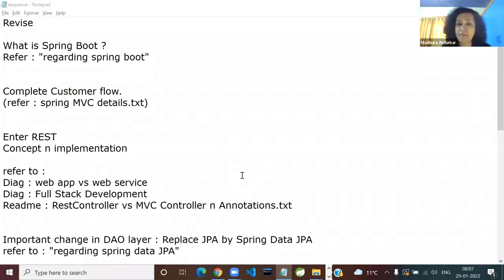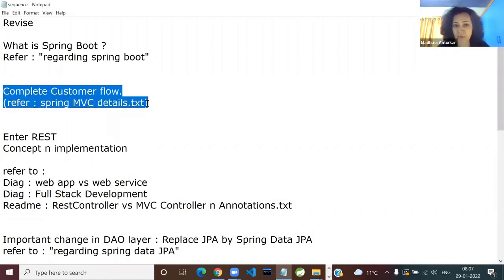So, I'll tell you today's plan. The rest of the day, you have it as a complete revision. The first half is extremely important. After revising what Spring Boot is and covering the theoretical conceptual details, I will complete the customer flow. I want to show you how to automatically take the client from the logout page to the login page using something called refresh headers.